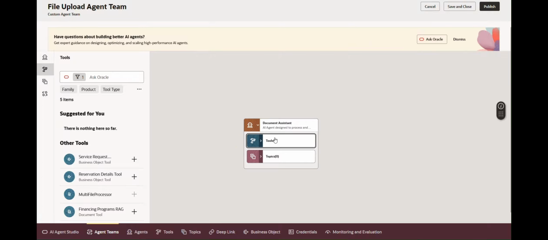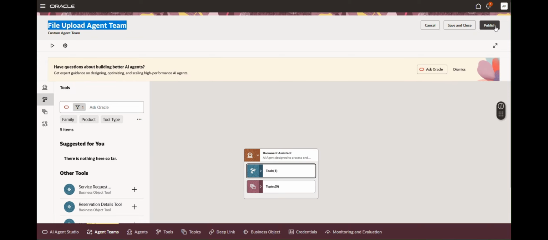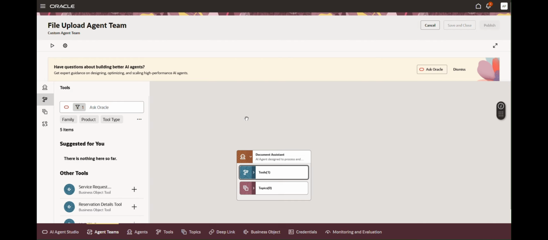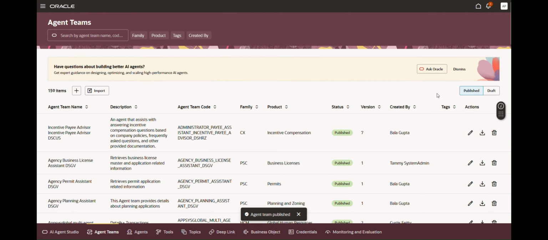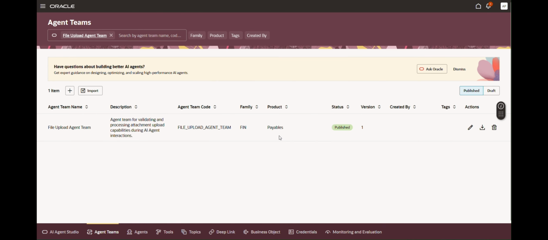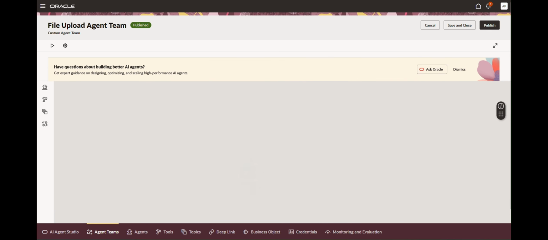Our document assistant is now fully configured and ready to accept file upload during the live conversation. So let's publish this agent team and then put it to test. I'll click on publish right now. Okay, so I will go to the published one, then I will just search for it and go into the edit mode to test.